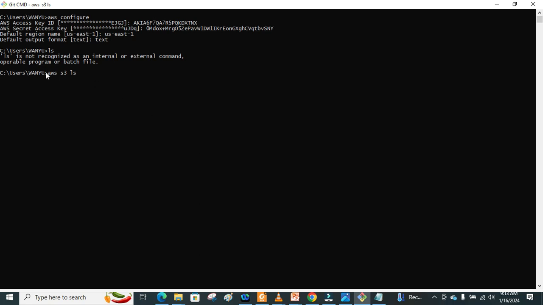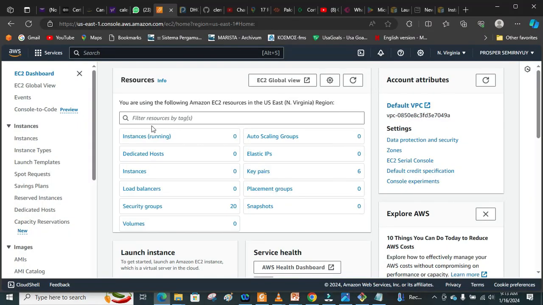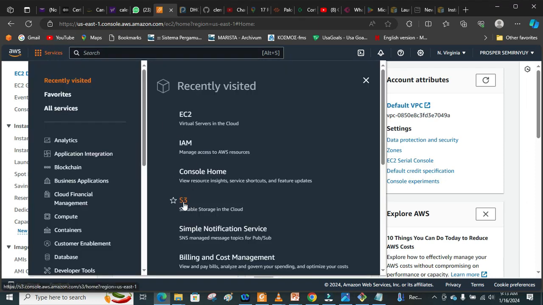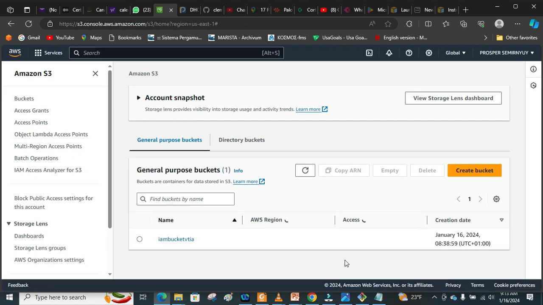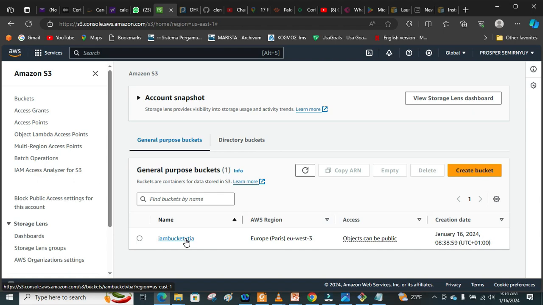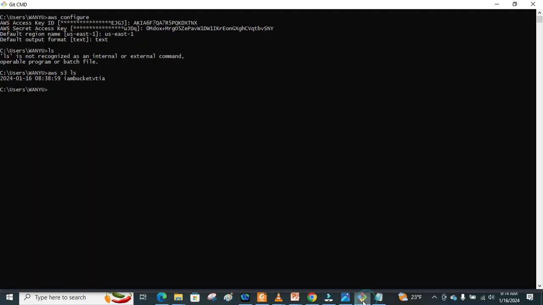Now when I run AWS S3 ls, you see I am having a bucket here. There is a bucket here, and if I go to my AWS account and check whether there is actually a bucket in this account, let's see if there is a bucket. Of course there is a bucket. This is the name of the bucket, and when I come here I also see a bucket here.